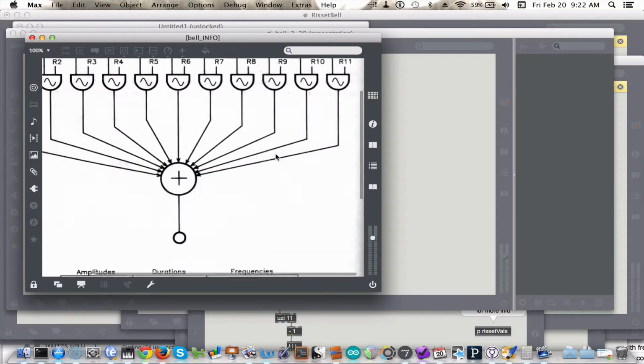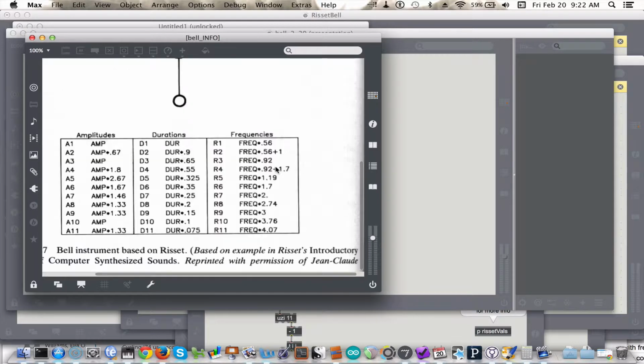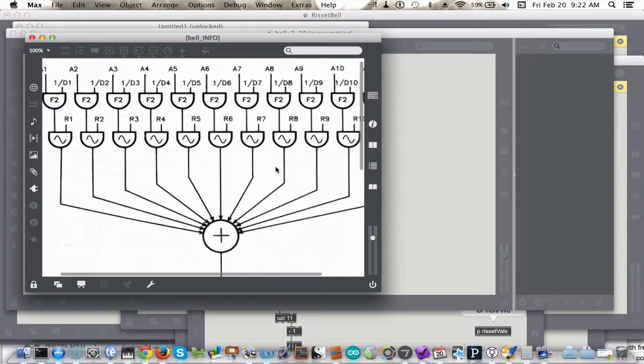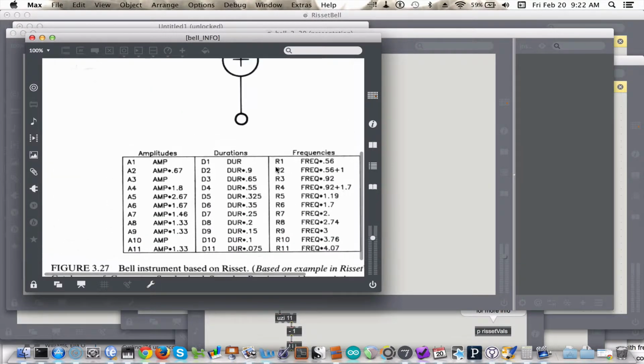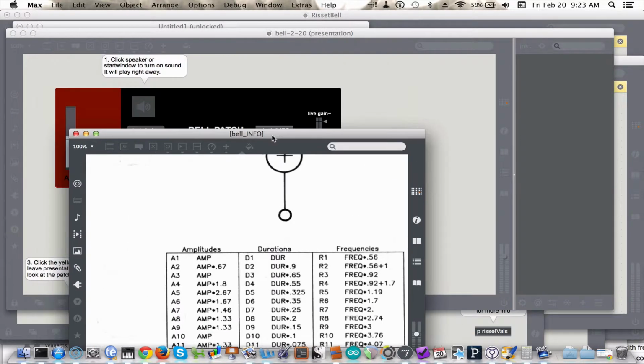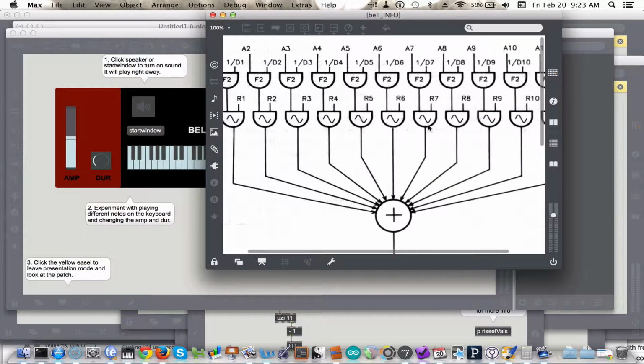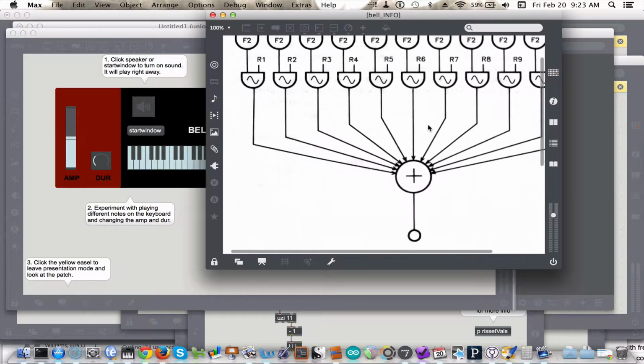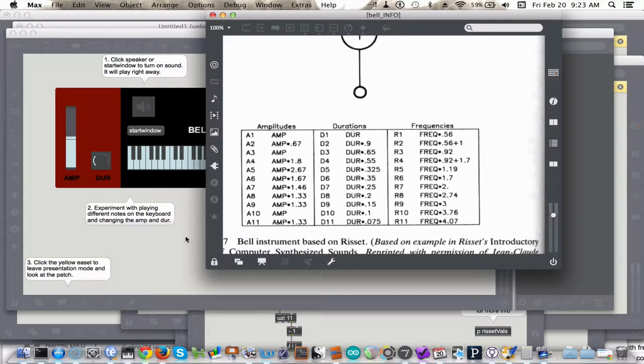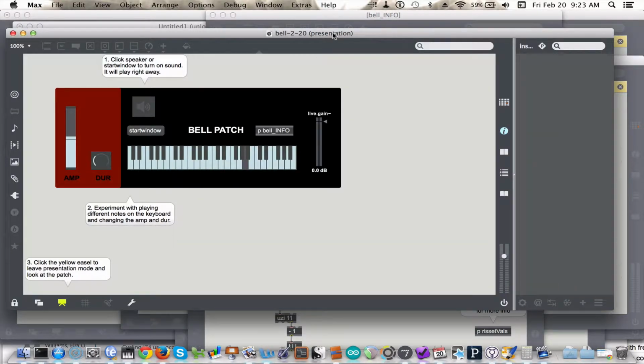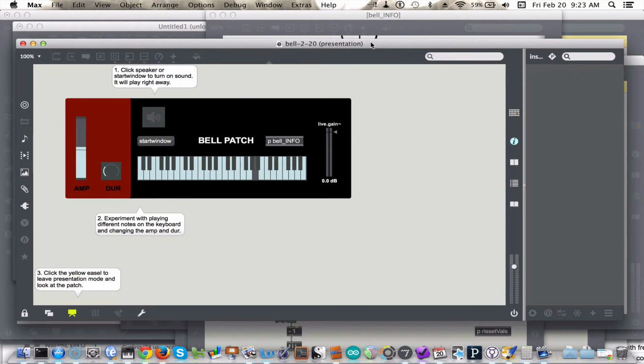Over here, I've got the Receiver diagram that shows you what this patch is based on, and the goal of the assignment is to understand and interpret the connection between the values that you see in this diagram and the patch that is over here.